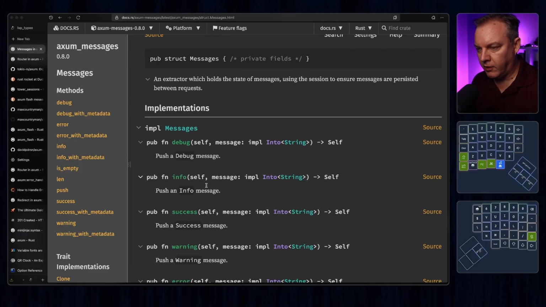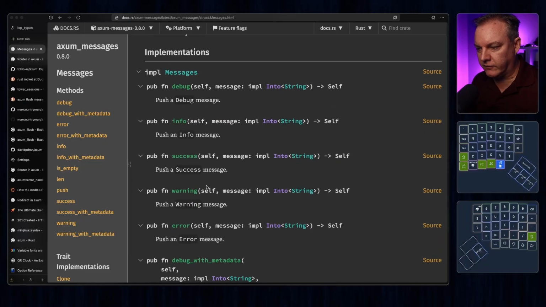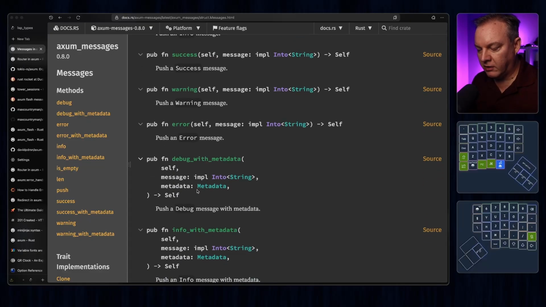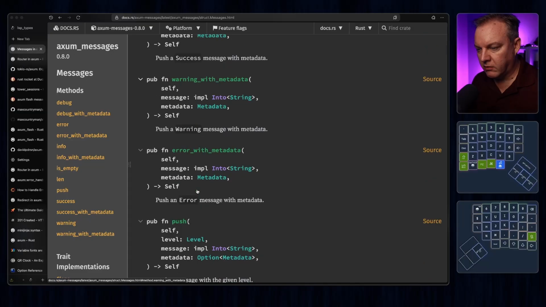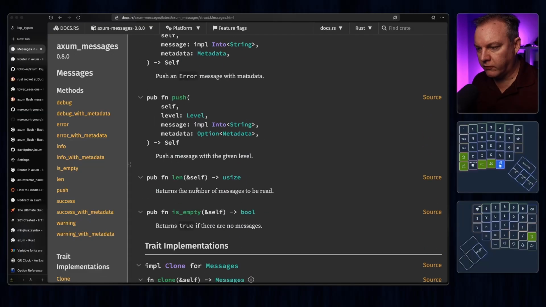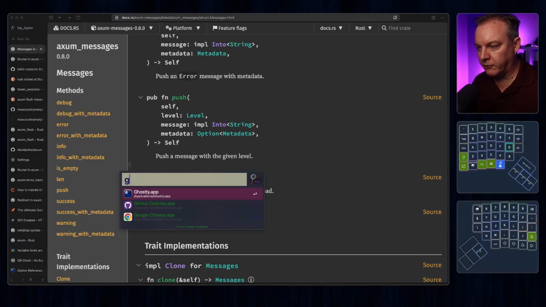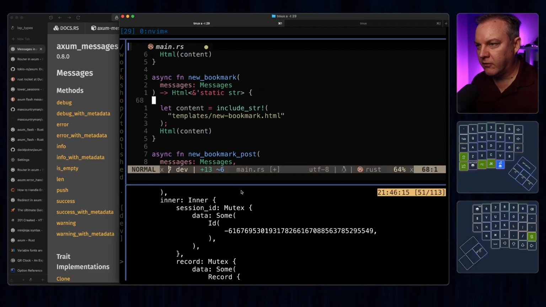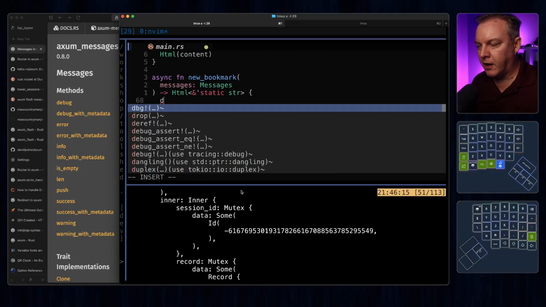Debug, info, push an info message. Right, so these add the things. Debug with metadata. Info with metadata. Cool. Push len. Returns the number of messages to be read. Love it. I almost guessed this just to see what was up.